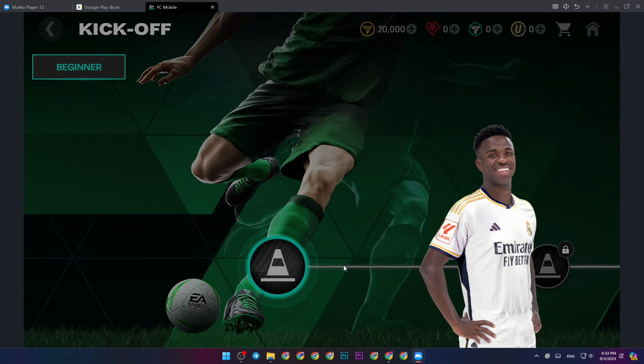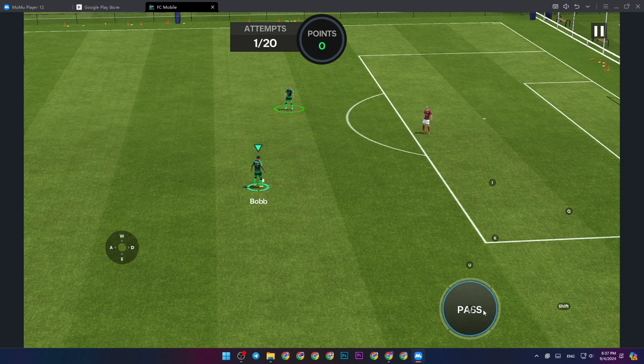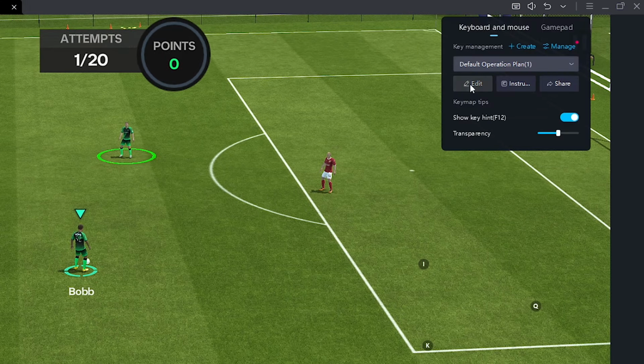So now we continue to set up control settings. Go to game controls option in the top right corner.